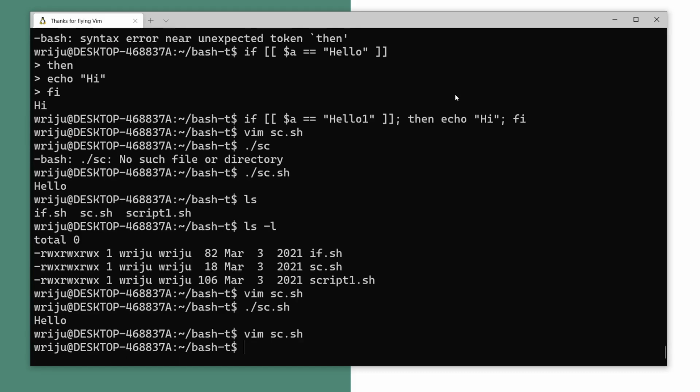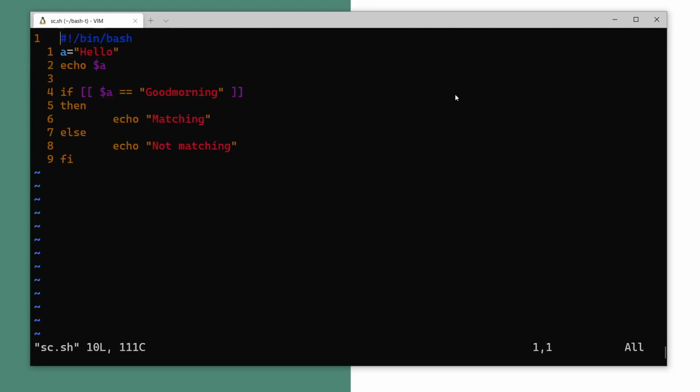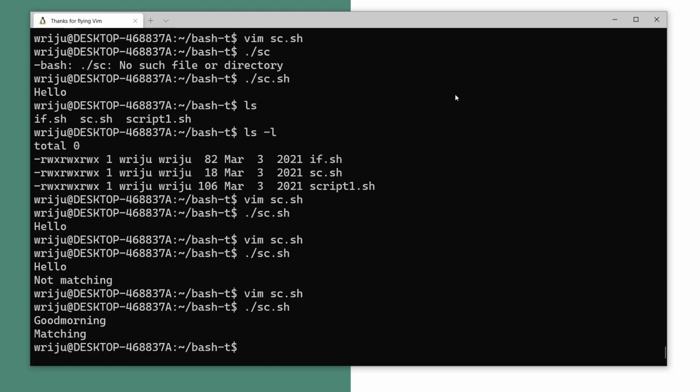If I come out and run sc.sh, you can see that it prints the actual value, which is hello, and it also tells that it is not matching, because my condition is checking against good morning, not hello. So if I replace this with good morning and run, it'll say good morning and then it'll say matching. So this means that the if condition is working.